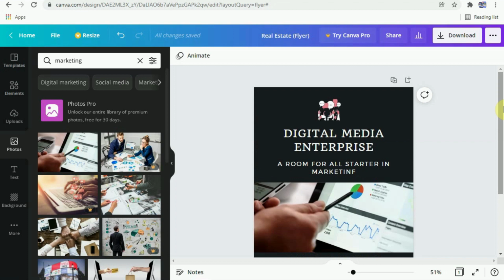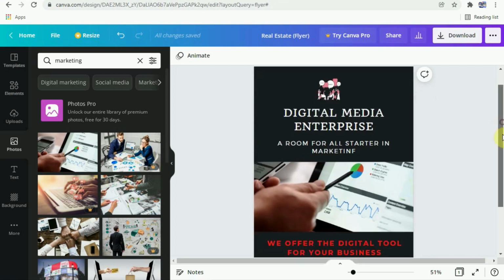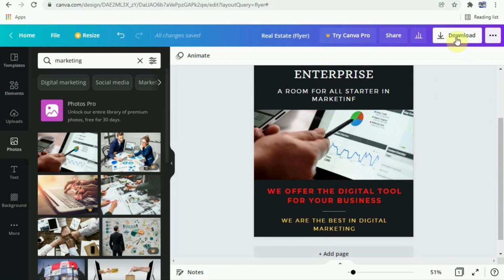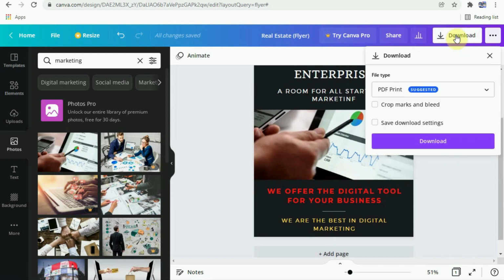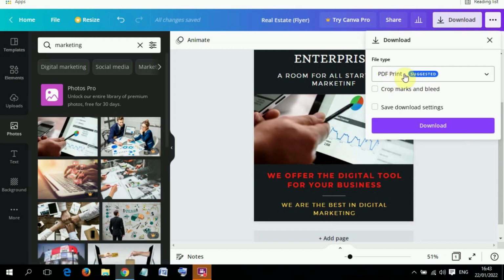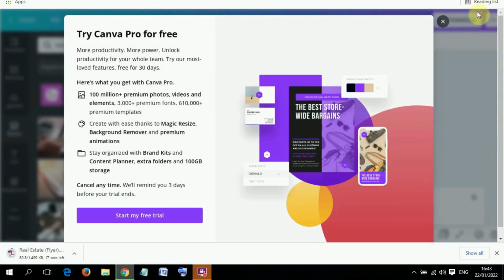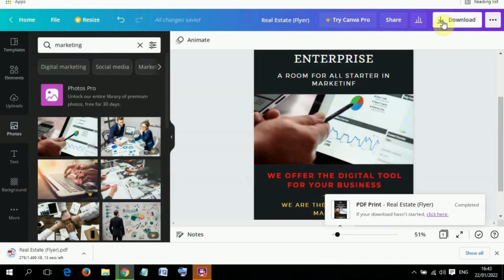So now, after creating our flyer, what do we do? We just come to here that says download. We click on it, and it has suggested that we should download this on PDF print. Then we click on download. You see how beautiful it is. Then we just allow it to download. As you can see, our flyer has started downloading. We just give it a while to download.